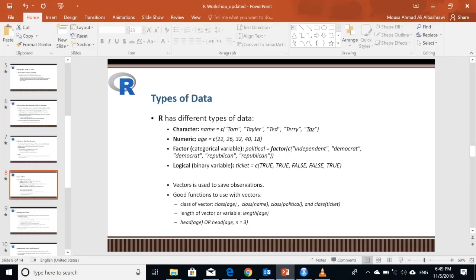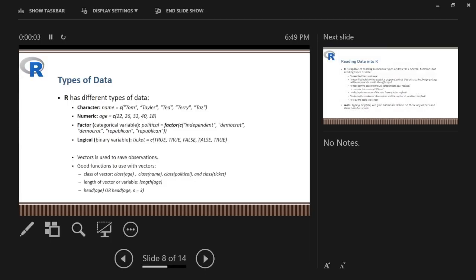So a vector is used to save observations, and there are some good functions to use with a vector to know its type, through class, and just type the variable inside. You also can know the vector length. Basically, think about the vector as a column of data or a row. A column can have many observations, let's say 100.